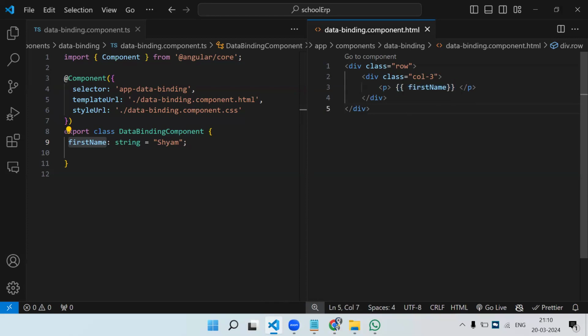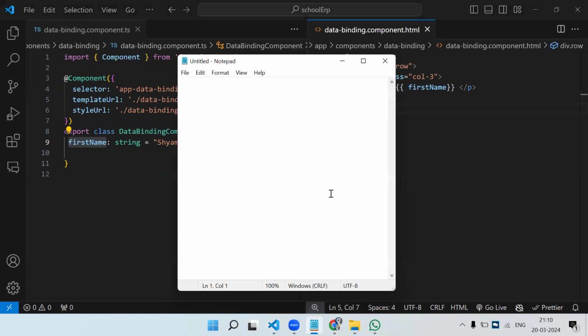So when we talk about data binding, there are multiple ways. First is one way, and in one way also we have two types of data binding. So first we are discussing from .ts to .html. The first type is interpolation.